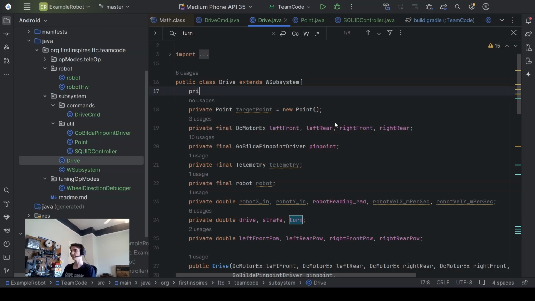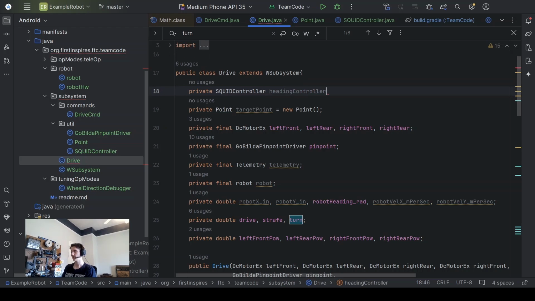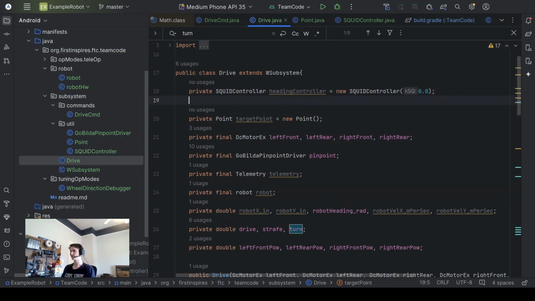So we're going to make a private SquIDController headingController, and I'm just going to say equals new SquIDController. And in here we're going to put our constant values. So for now, just put 0.0, and the same for the translational controller.